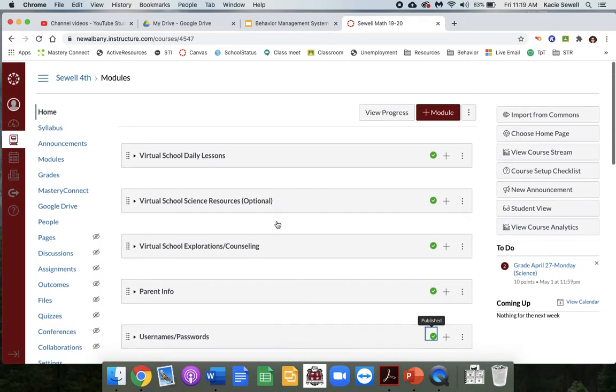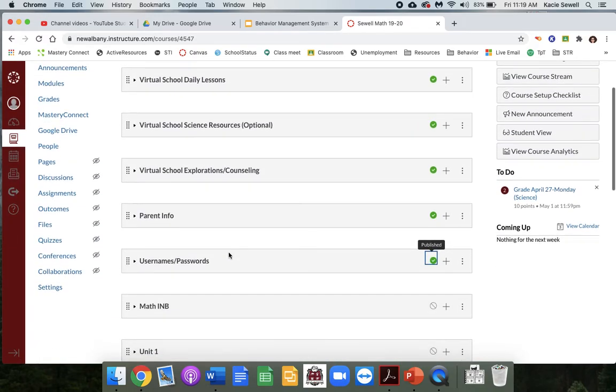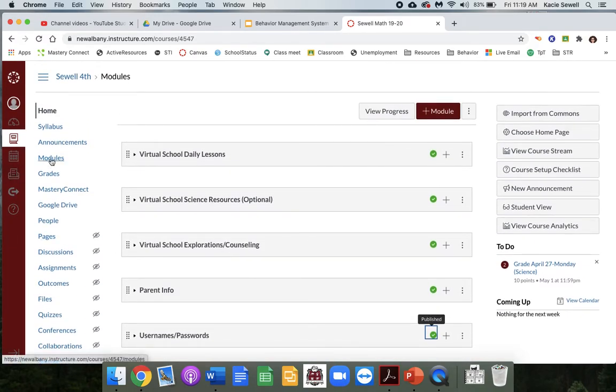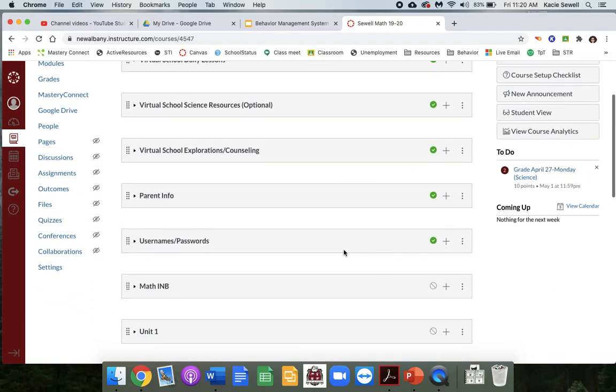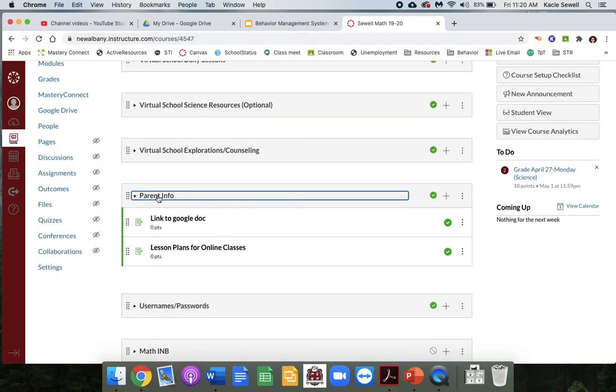Alright, so to make a module, you just add the plus module button, you name it whatever you want it to be, and then once it's there, like here's one I had for parent info. I put a link to a Google Doc in there, and I updated it constantly, kind of like a newsletter during virtual school. And then I also gave them a link to my lesson plans so they knew what I was teaching their kids.